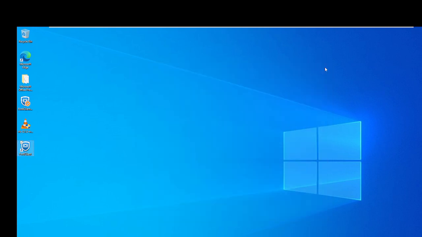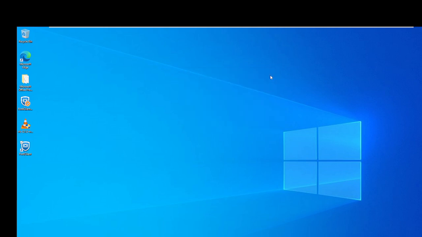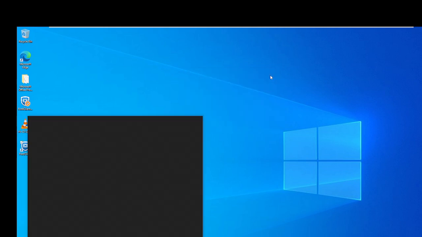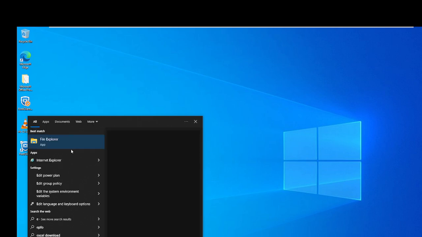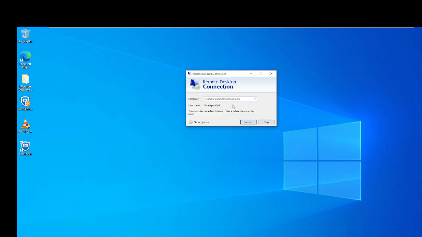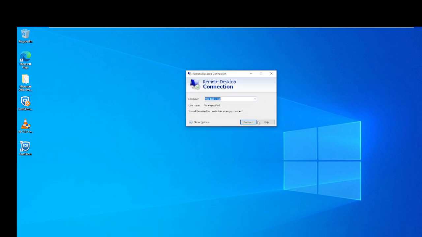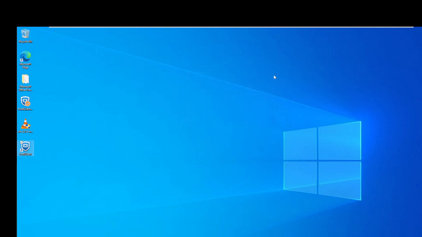You go to Run and type mstsc, Microsoft Terminal Service, or you can even type Remote Desktop. If you type Remote Desktop, you will see the Remote Desktop Connection. There, whatever computer you want to connect to, for example 192.168.1.100, you can connect like this. Then it will ask for a username and password, and then you can connect to the computer. I'll show you that. So this is how you have to install the VPN client.